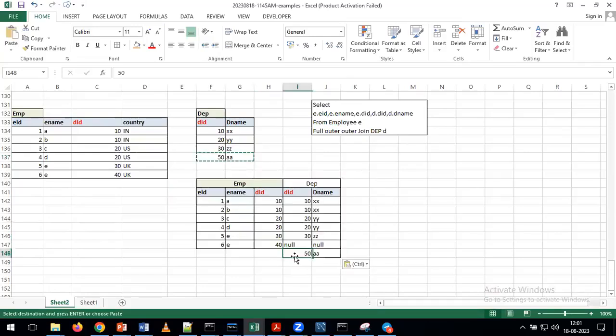But tell me, for this 50 record, as per the join condition, in the left table do we have any match record for 50? No. If there is no match record, what is going to happen? It will give output as simply null values. If you observe here, it is giving all the records of the left table. It is giving all the records of the right table.